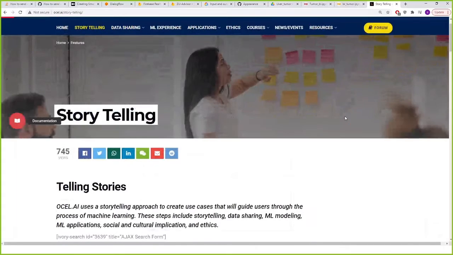So basically, in storytelling, you are answering a few questions. What is your use case? Who are the impacted people? How do you think you can provide a solution to those? So what is the problem, who are the people facing that problem, and how will your solution solve this problem, as in a real world project.